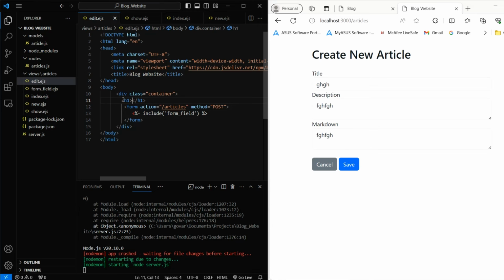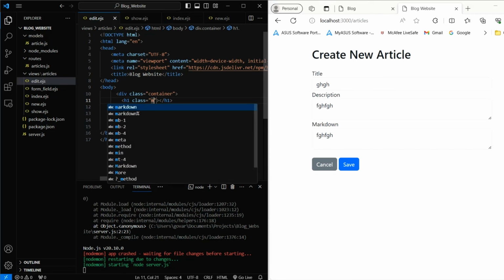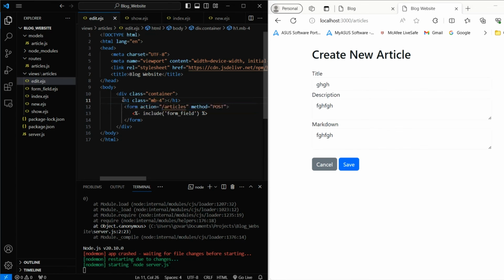Before that I'm going to give class name equals to mb-4, it means I am giving margin bottom 4, and I'm going to give the heading Edit Article. So that's it.